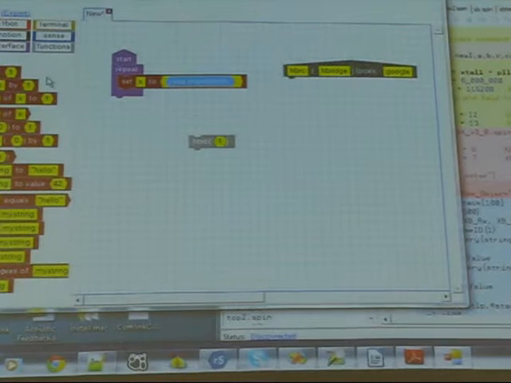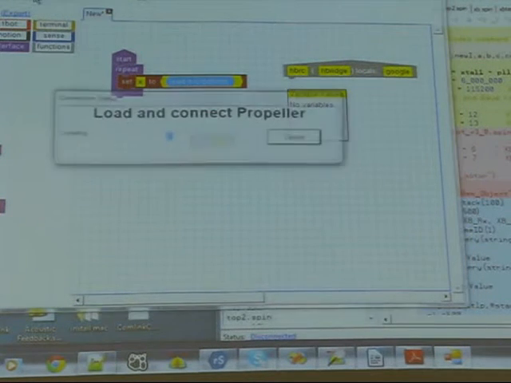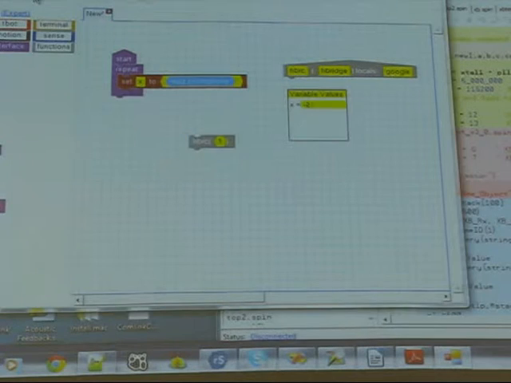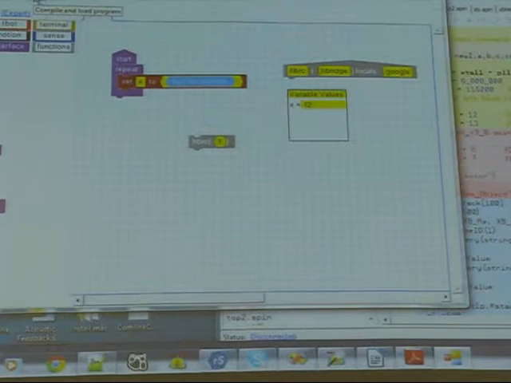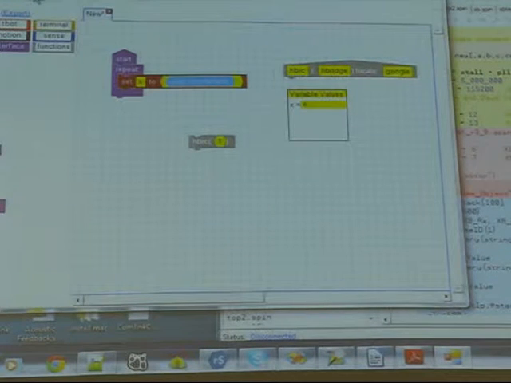And I can also take some interface blocks. So the simple one is a variable value. Just try this. So now as I'm talking, that value changes. So that could be useful for some things.